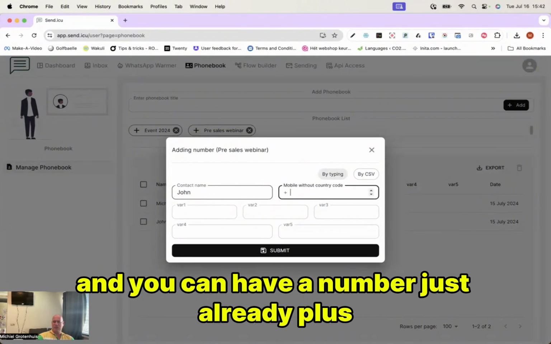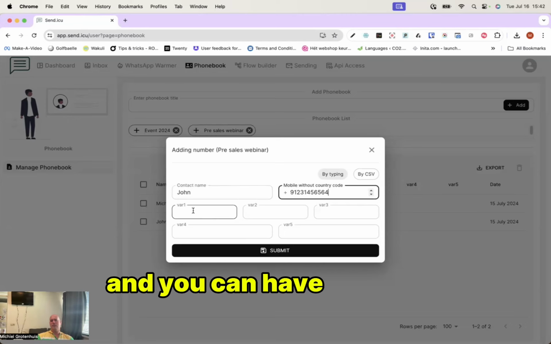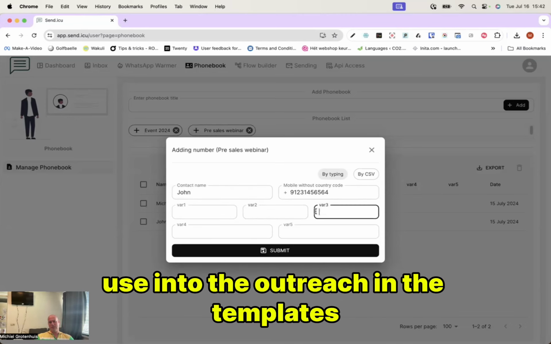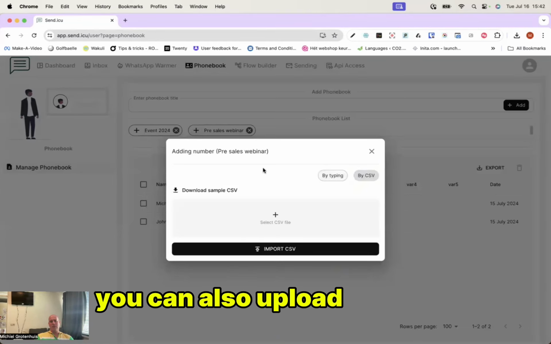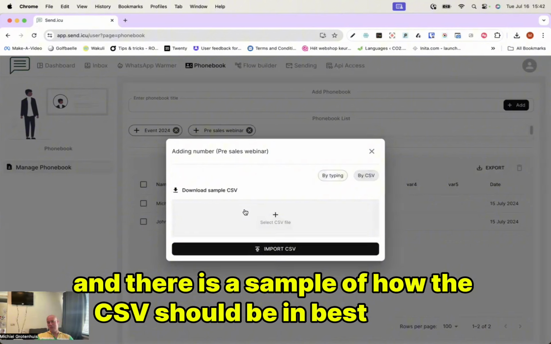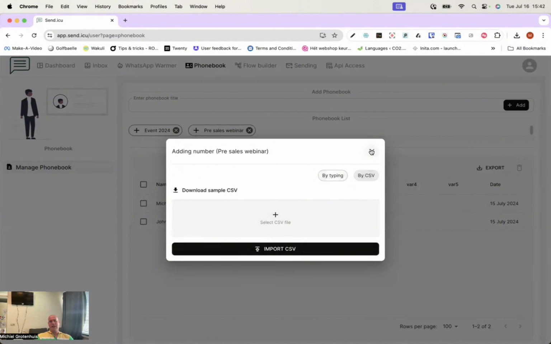And you can have a number. There's already a plus, so then the country code could be there. And you can have different variations that you can later use in the outreach in the templates. You can also upload a CSV, and there is a sample of how the CSV should be in the best format, and you can import it, and basically it will import a complete list.